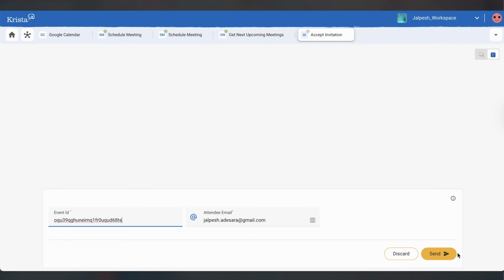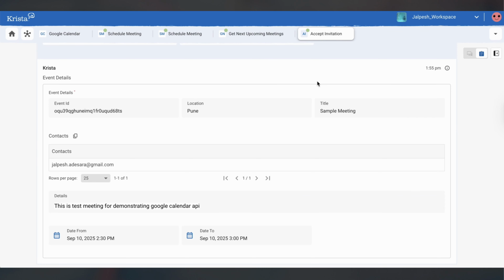Now we will use the accept invitation conversation to accept a meeting invitation. Here we have entered the event ID for the meeting and the attendee's email address. Once we click send, the notification is displayed with the meeting details and the meeting is added to the attendee's Google Calendar.